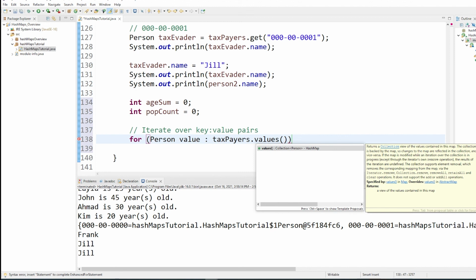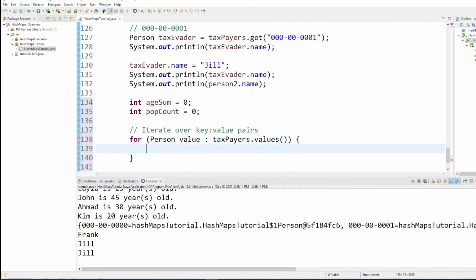We don't need their social security numbers. The social security numbers are really just a value that we don't really care about right now. We're only trying to get all of the ages out of this slightly more complex data structure. So we're going to be pulling the values, which are going to be the objects, and those objects are going to be storing the names as attributes. All right, so next we're going to do ageSum plus equals value.age, and then popCount increment.